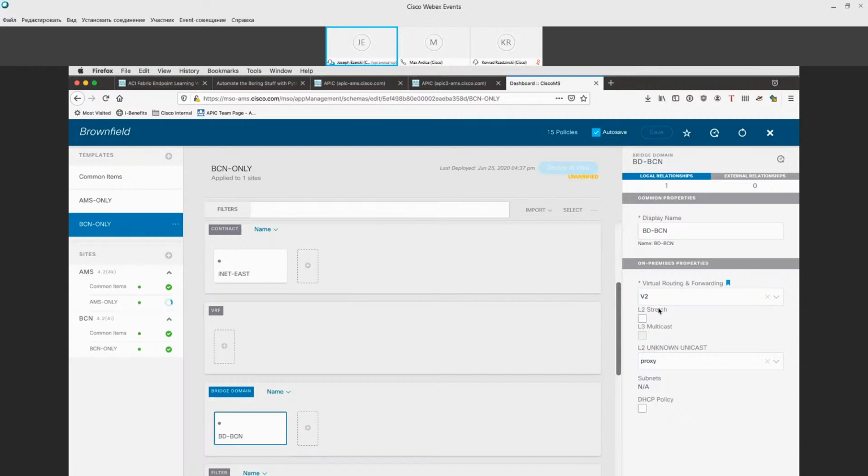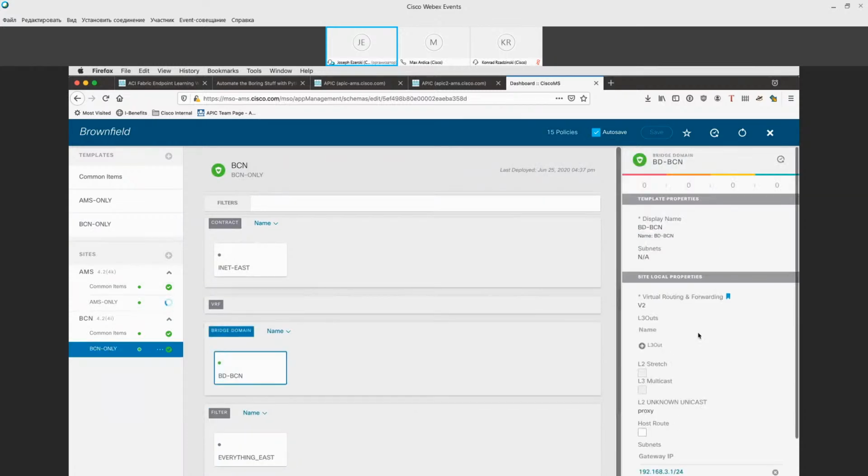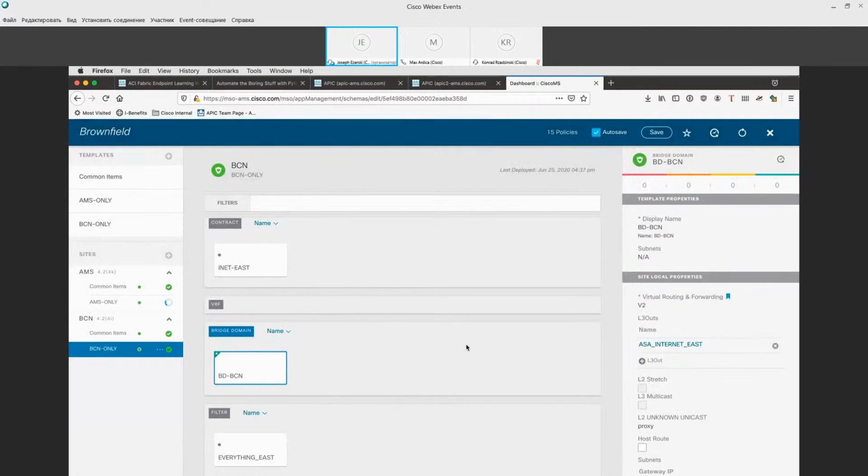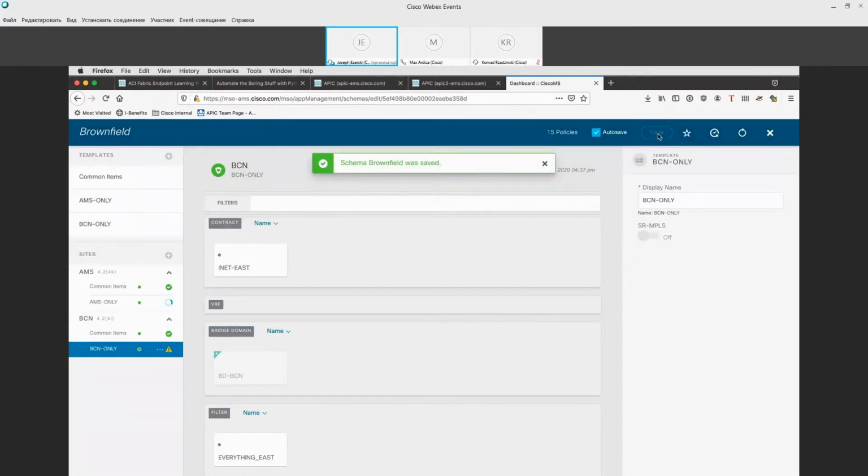So we're going to go bridge domain. No, we have to do it down here. Bridge domain. We want to attach the layer 3 out. Let's do that first. Internet East. We'll say save, right? Let's save and let's deploy and see if that takes.